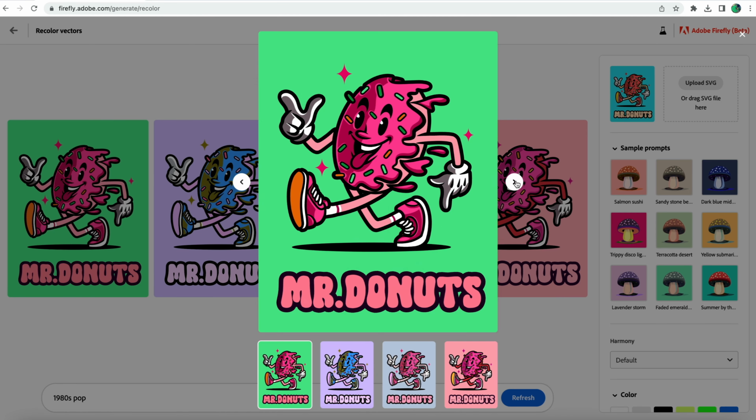Today we're looking at recoloring vectors inside Adobe Firefly. Recently Adobe just announced recoloring vectors inside of Firefly. In this video I'm going to show you some of the things it can do with some examples. It's a lot of fun, so let's get into it.